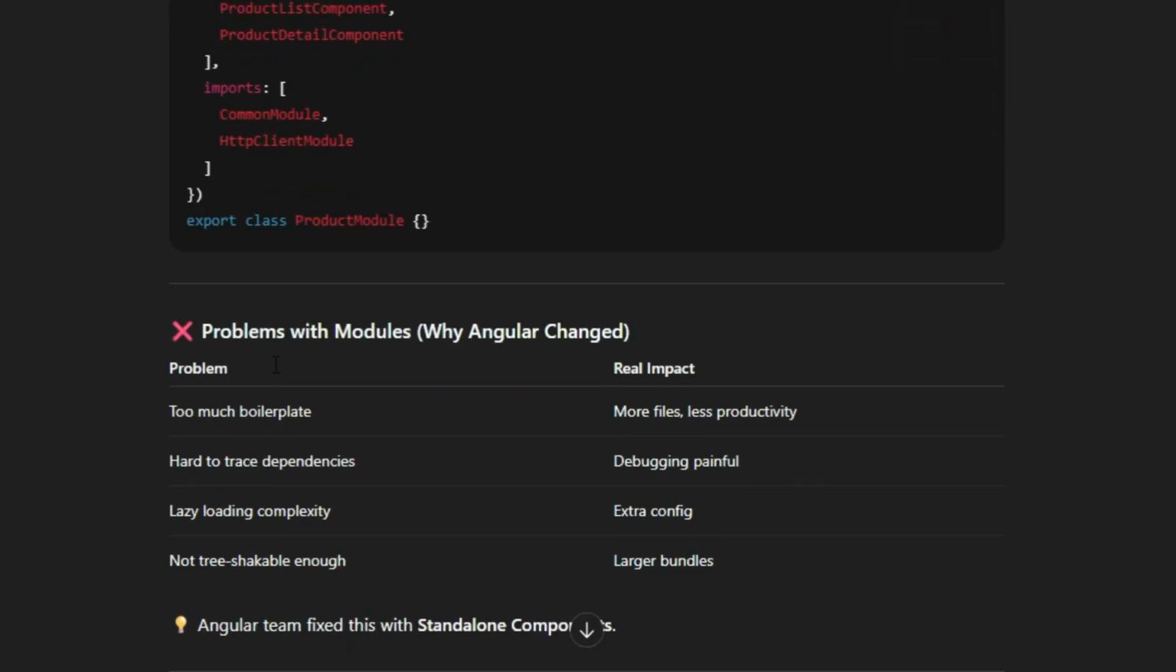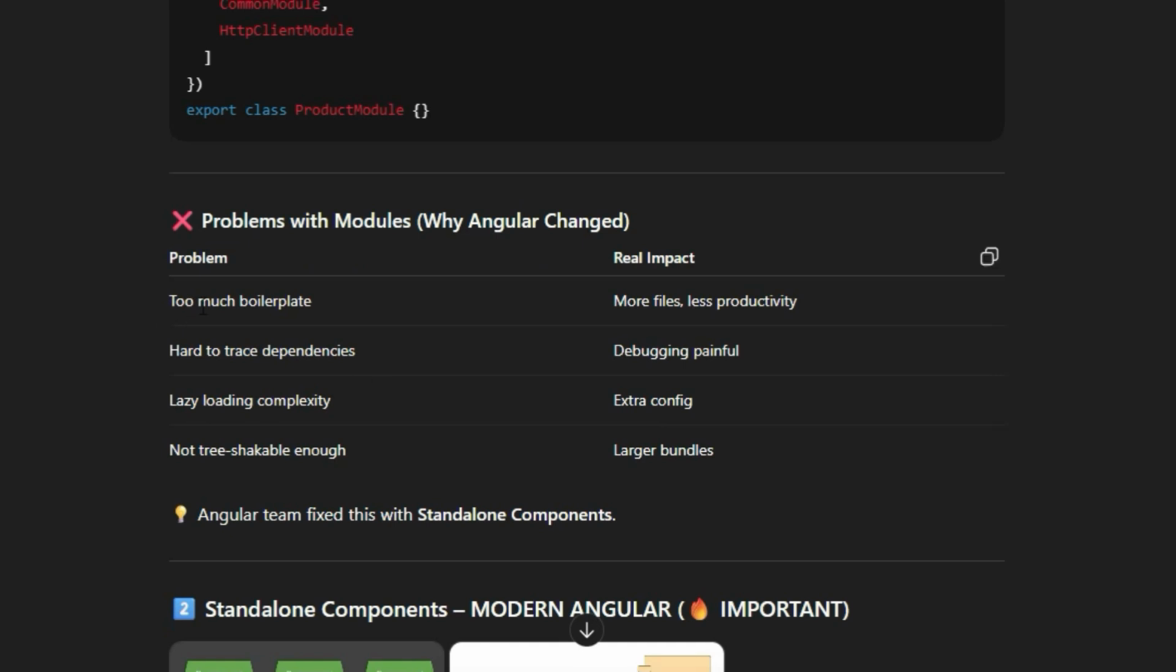So what is the problem with these modules? Why did Angular change it? We have too much boilerplate. More files, so it is very complex to learn. It is hard to trace the dependencies. Debugging is painful and very difficult, and lazy loading becomes more complex.